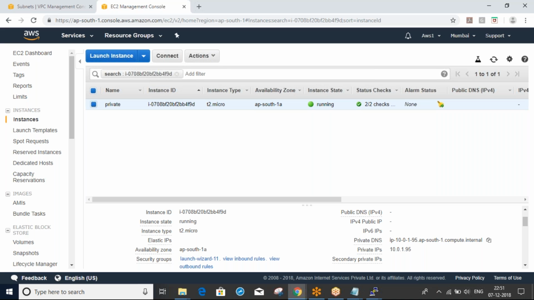Server. This private server, for some purpose, for some activity. I want to download something, I want to upgrade something, I want to patch my server. For some purpose, I need internet access for this server now. What can I do? Any guesses?